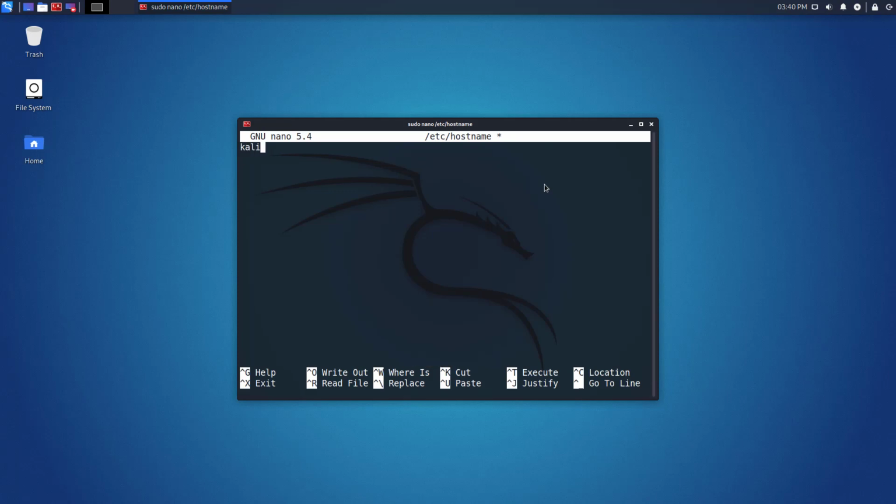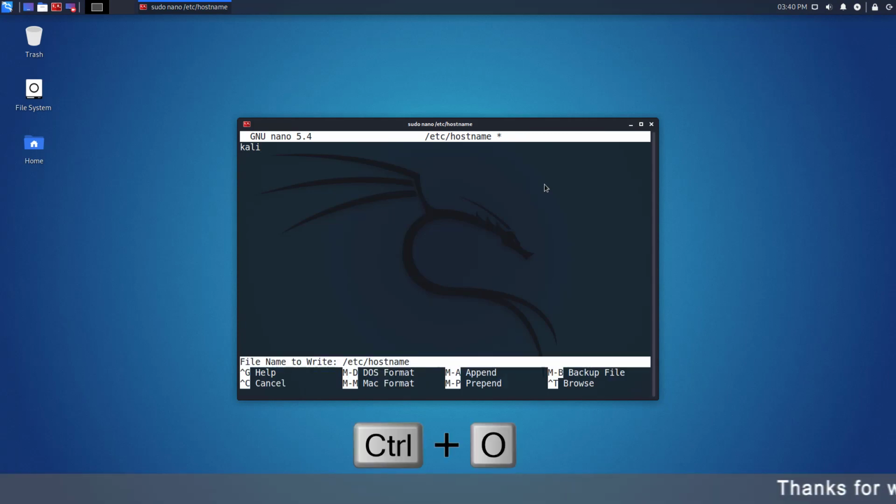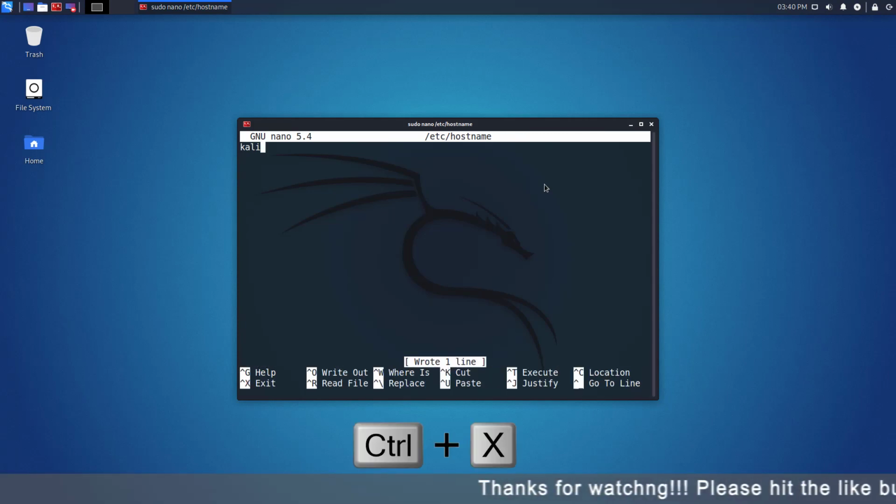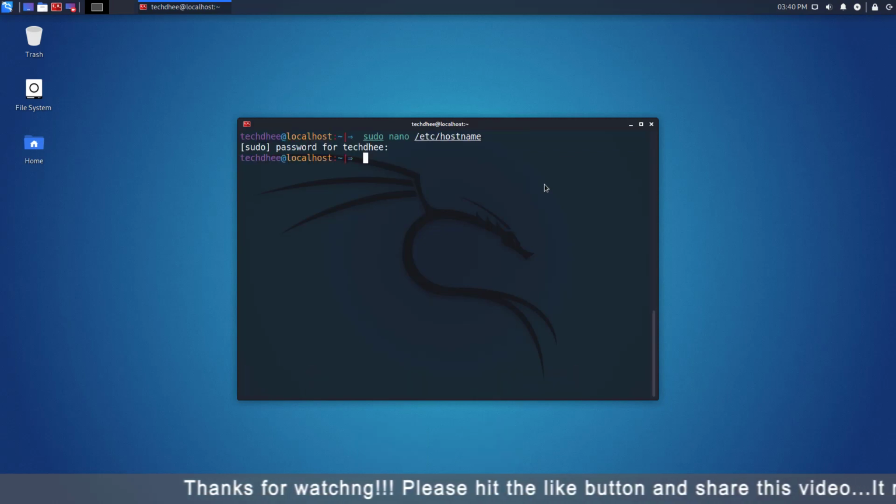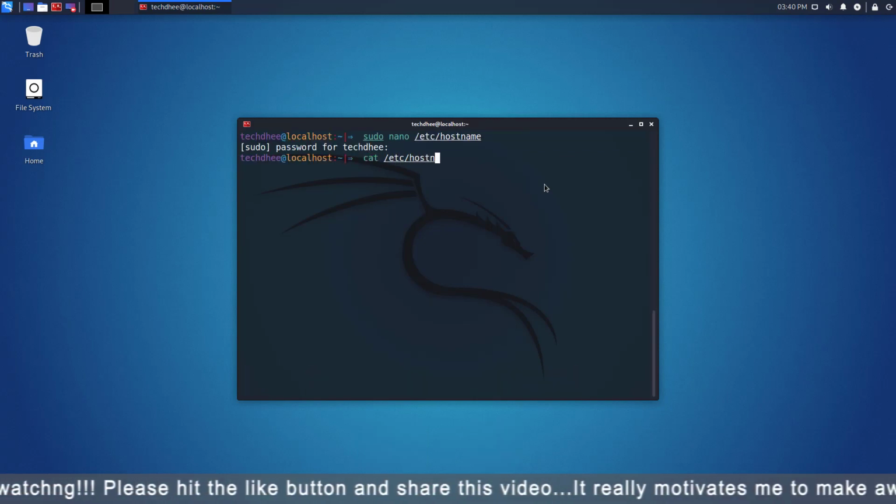You can set any name here, but not one that already exists in the network. Now save the file using Ctrl plus O and exit using Ctrl plus X. Now you can check the new changes using the cat command.